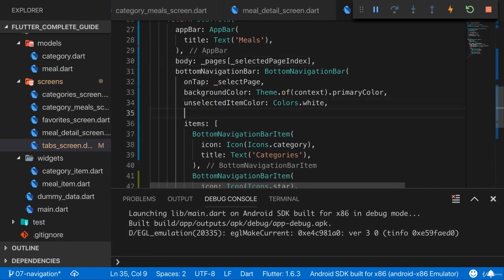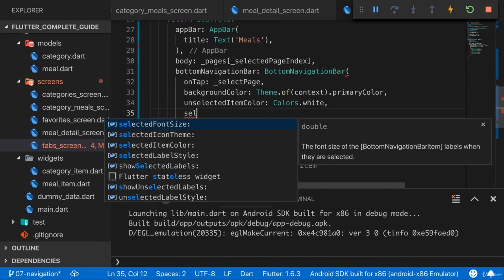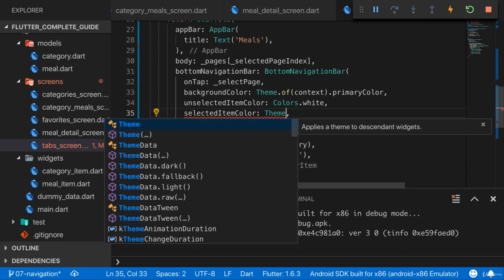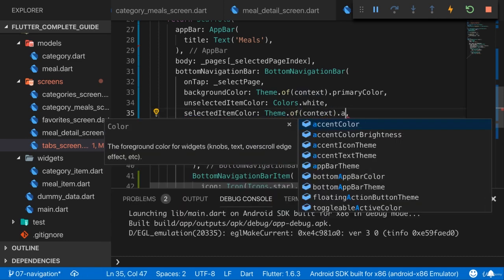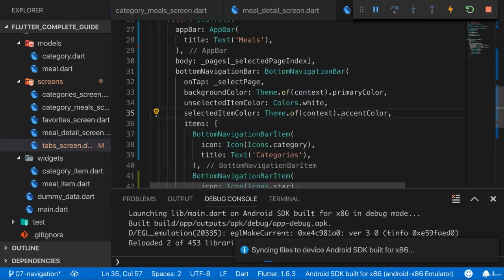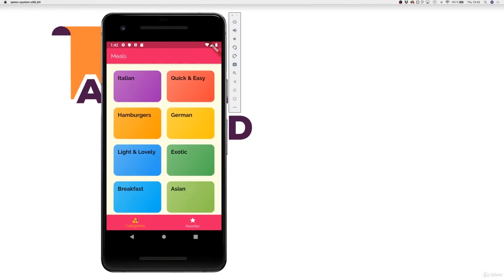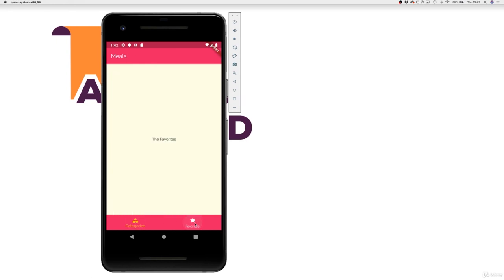So back in our configuration, we can of course also add a color to the selected item with selected item color. And there I want to use my accent color that's set up in the theme. If I save this now, categories is a bit more visible, because now we have that yellow look. Now still it would be nice if favorites would actually be marked as active when I click on it though.